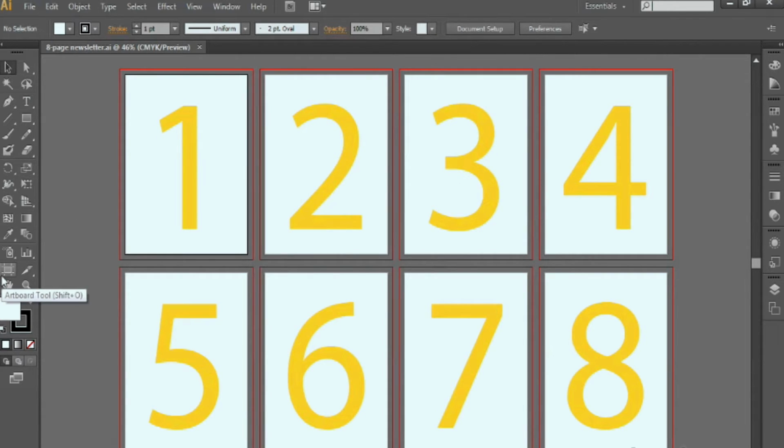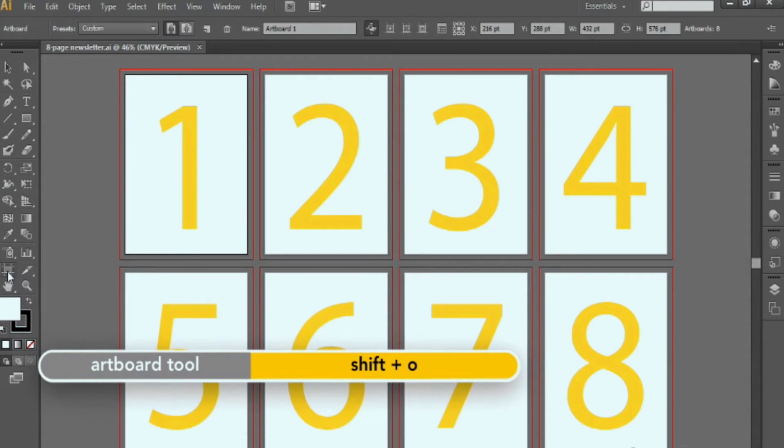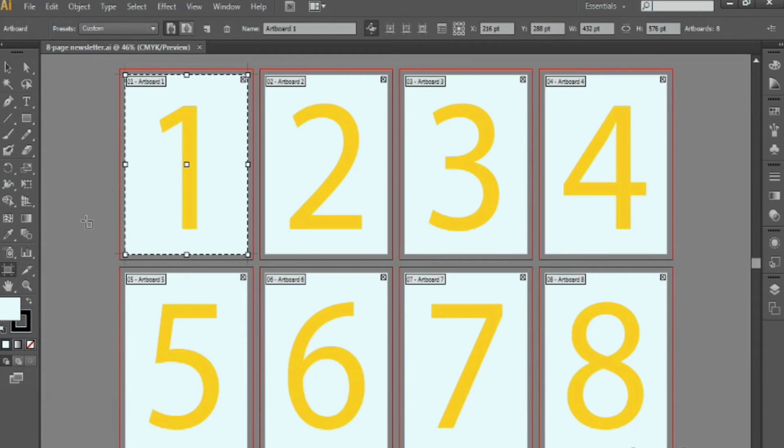You also have the option of selecting the artboard tool. So you have to switch tools in order to edit the artboards. And this tool has a keyboard shortcut of Shift-O. I'm going to go ahead and click on it in order to switch to the artboard mode. And notice now that the active artboard is highlighted, and I can drag it to a different location to move it.